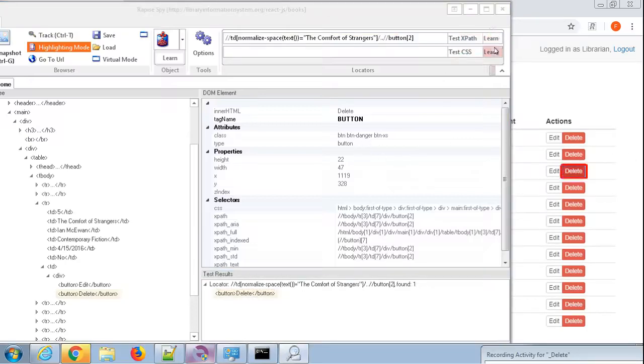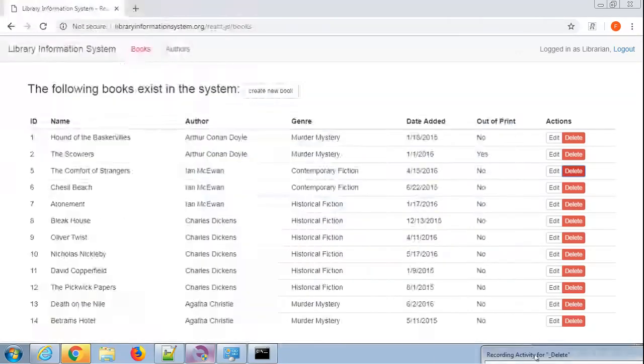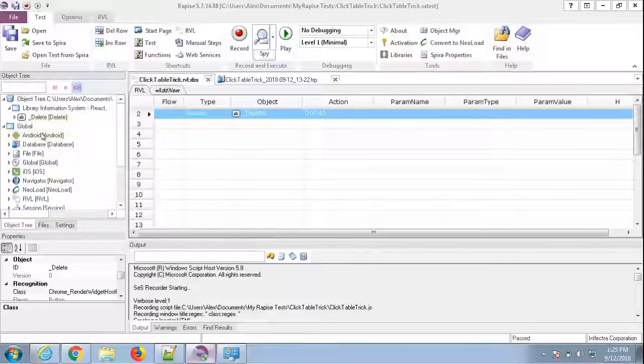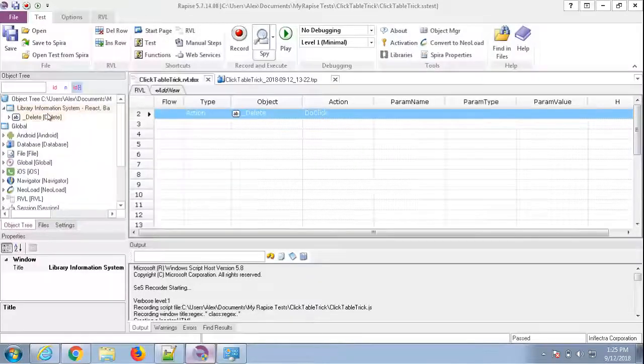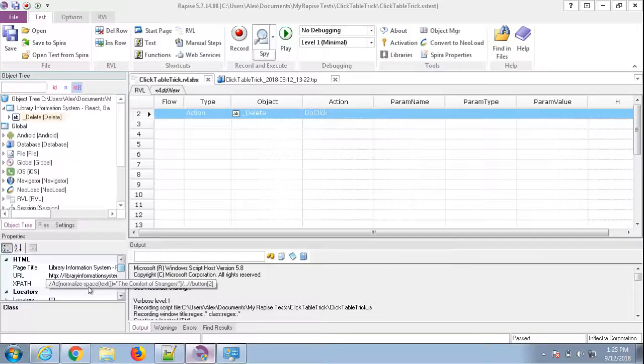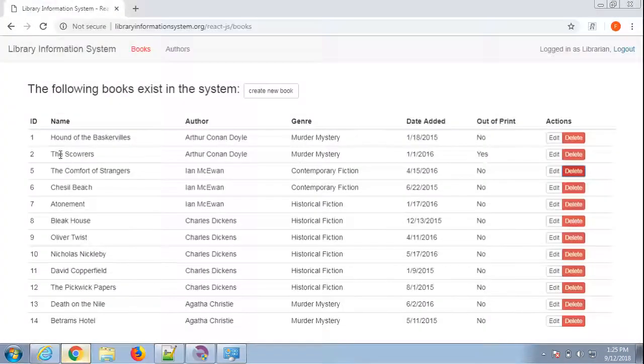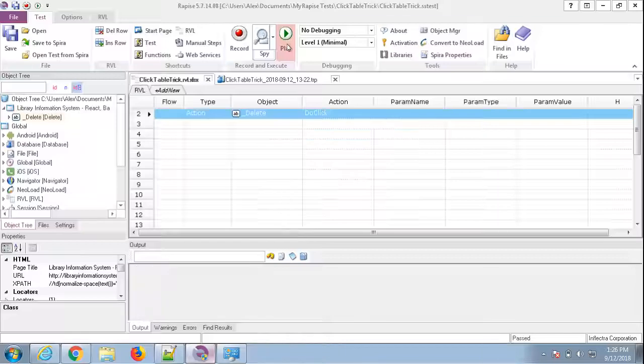So I'm just hitting learn, and since we are in relearn mode, new XPath will be applied to the delete object here in the object tree. So we see our new XPath is here. So we have a book Comfort of Strangers. Let's play and see that it is removed.